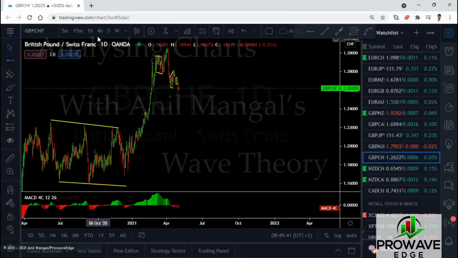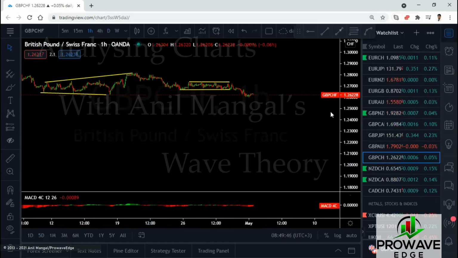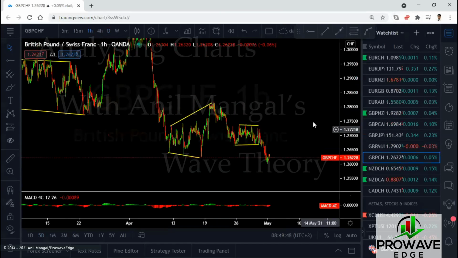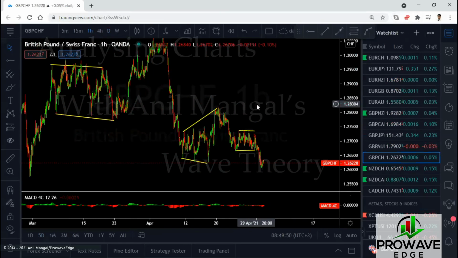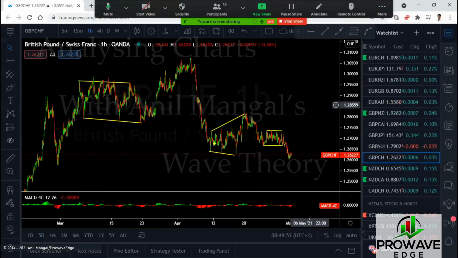Pound Swiss. Looks like we're going to go slightly more down. We're making a more complex pattern right now. I think that's a big expanding flat. We've got this. This might just go a little more.